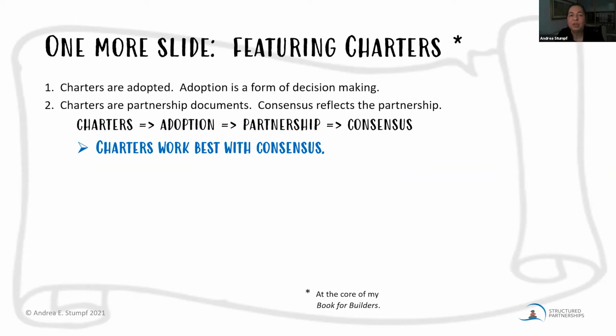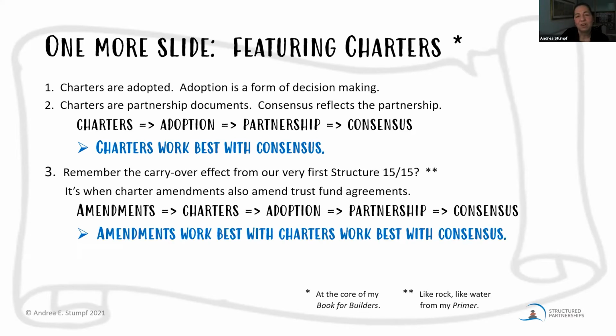So if you do adoption through consensus, it makes the partnership more collectively owned. It's a very powerful decision-making modus for charters. But even more interesting is that it not only helps with the adoption, but it helps with the amendments. So that as you're adopting through consensus, you can also amend through consensus in your charters. And that is a very cool foundational way to keep everyone on board for your partnership.